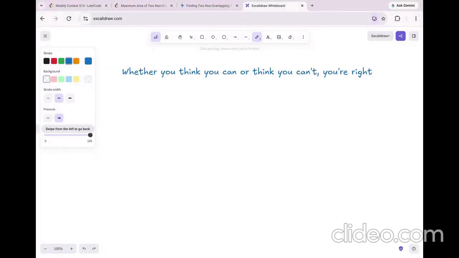Hello everyone. So we will be solving the maximum area of two non-overlapping submatrices.